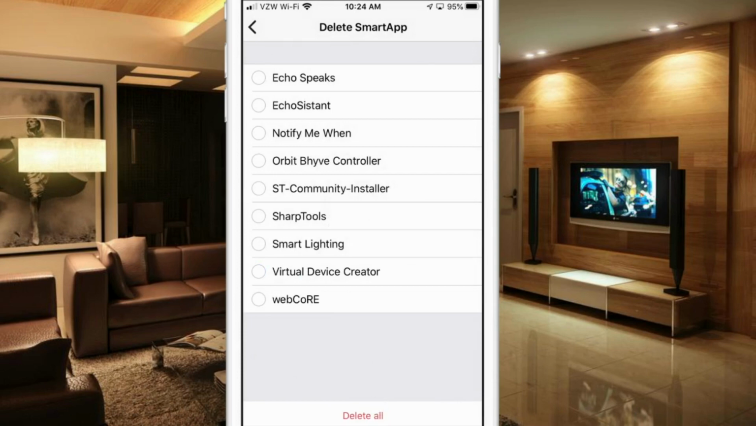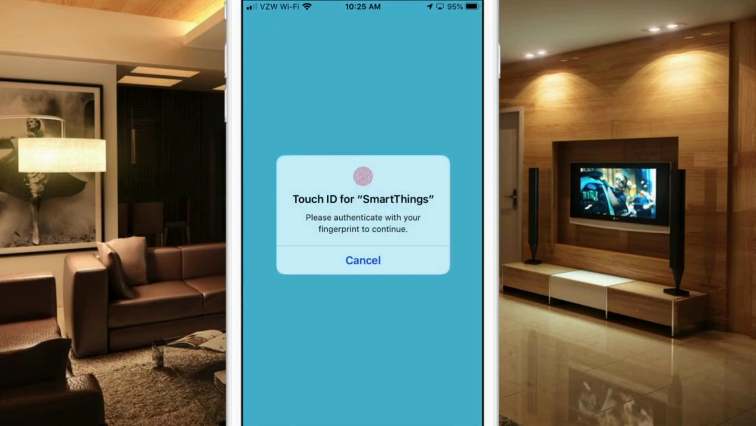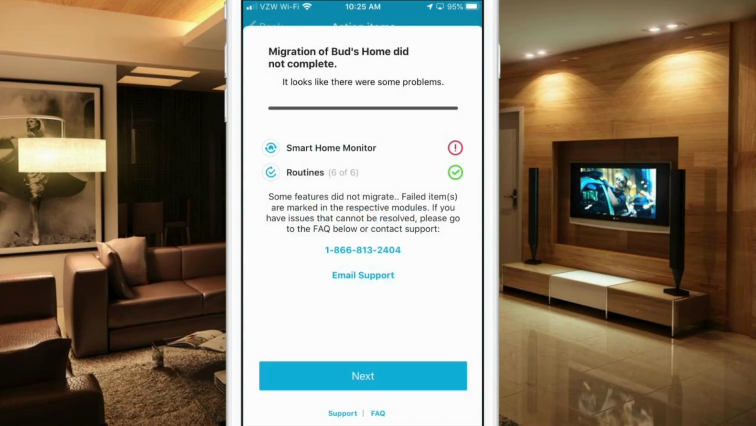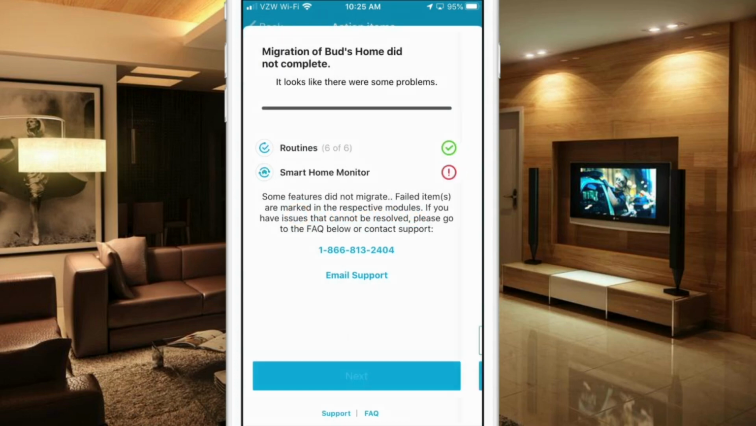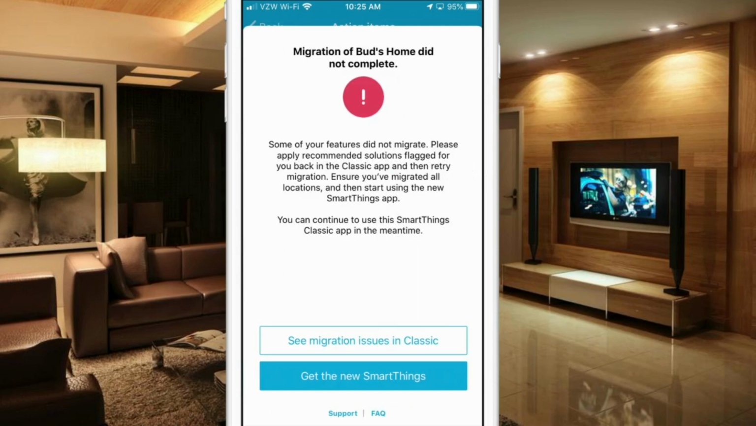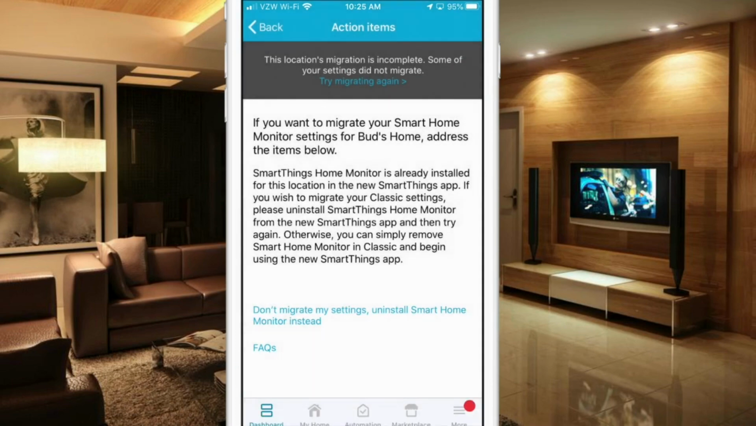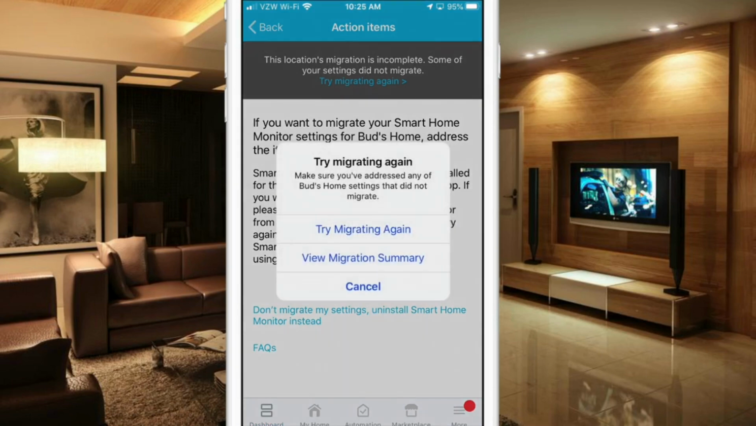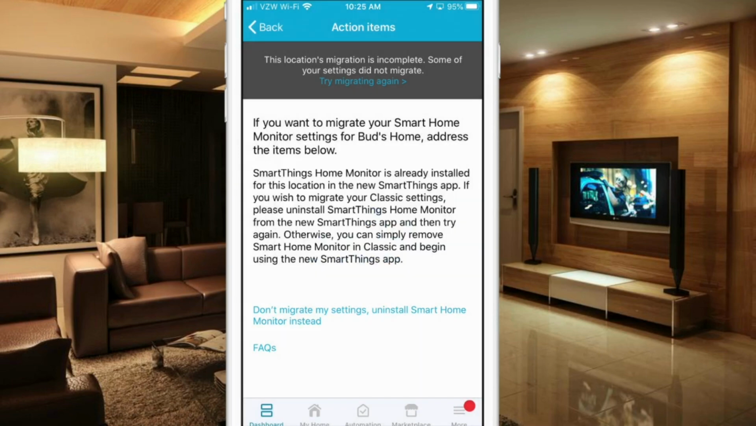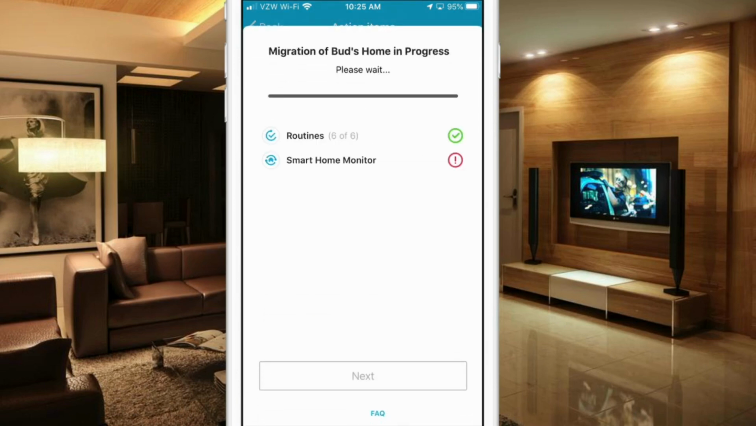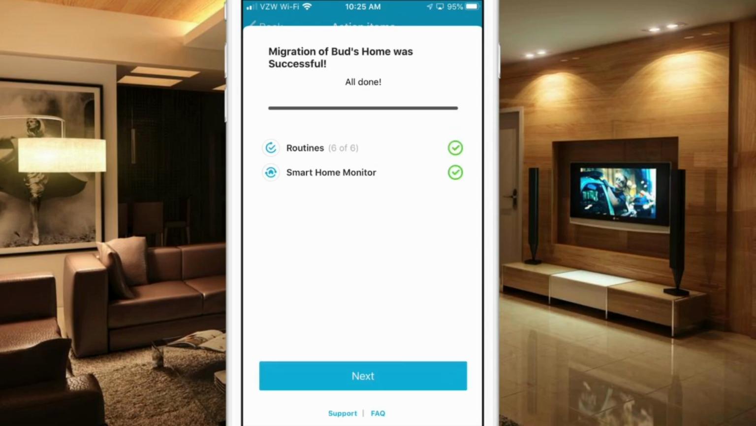Now, according to support, I should be able to go right back to that app, and we'll go ahead and log in and hit next. And I'll go back to where it says the migration issues, and she said I should be able to migrate at this point, so we're going to give it a try. Try migrating again. All right. And we've successfully migrated.